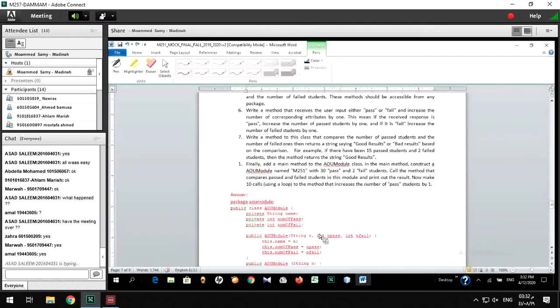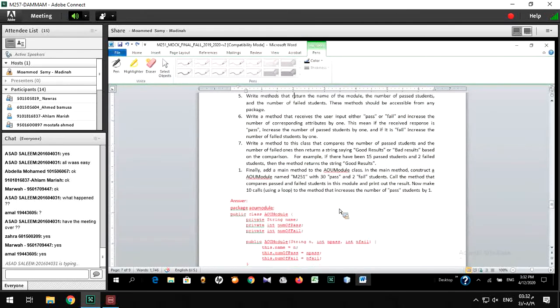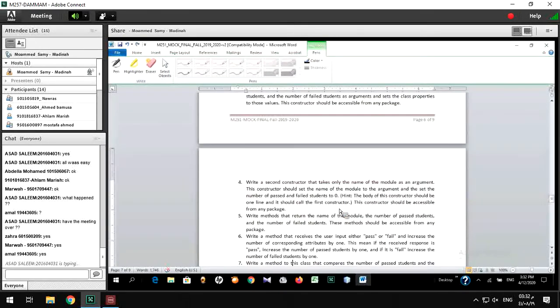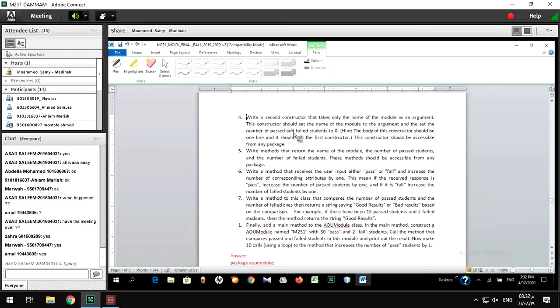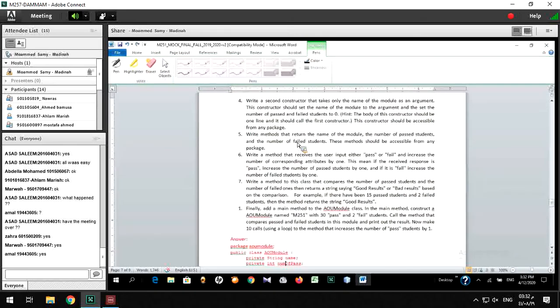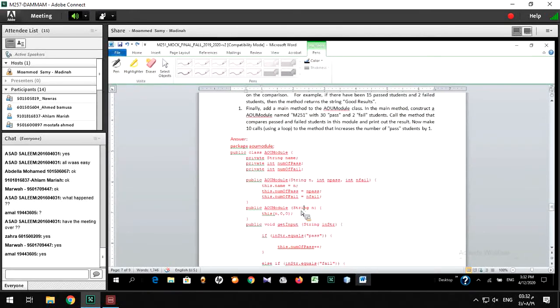Okay. Now the fourth point in the question is: write a second constructor that takes only the name and sets the number of pass and number of fail to 0. And the code of this constructor should be 1 line and it will call the other constructor. So it is by using the this keyword. String n, just take the name, this of n, 0, 0. What happens is that this will call the argument constructor which sets n here and n pass, n fail to 0, as we set here.